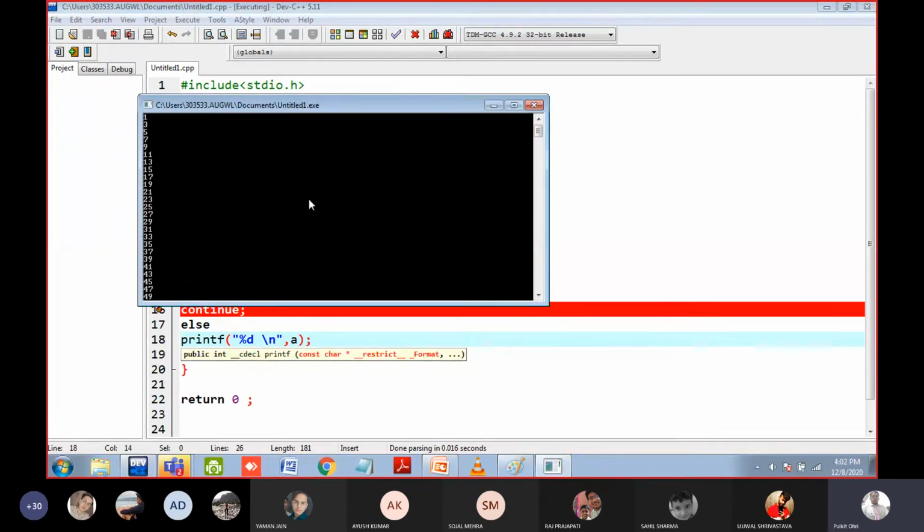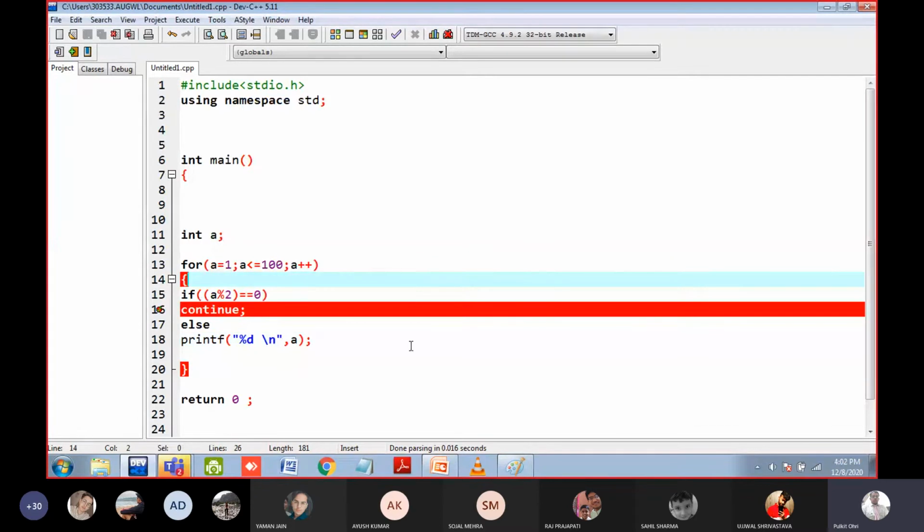Okay, Yaman, it is working fine. Maybe you have missed something, maybe there is some error, that's why. Else this will work. It is fine. You do not need to write even brackets here, it will work.